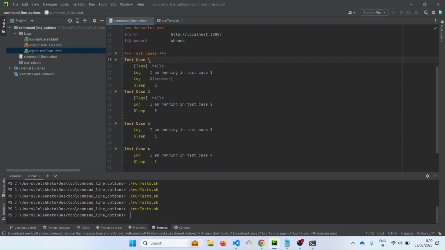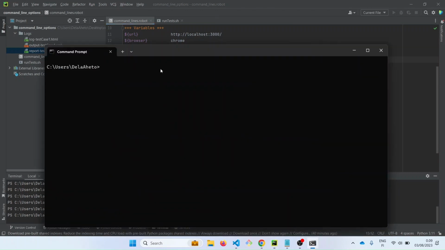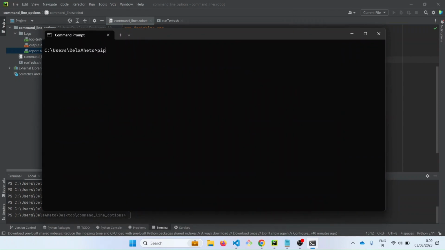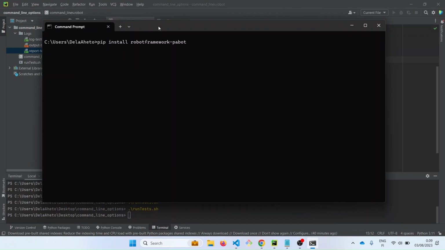To run these test cases simultaneously, we need a package called pabot. So we need to install that. Open your command line and type pip install robotframework-pabot. This is the name of the package that allows us to run multiple test cases at the same time.